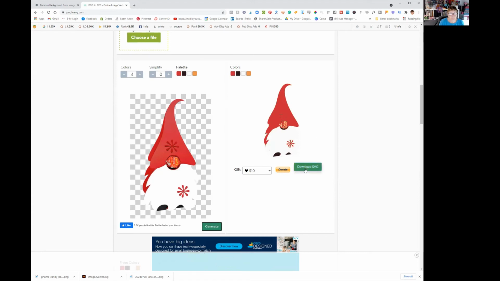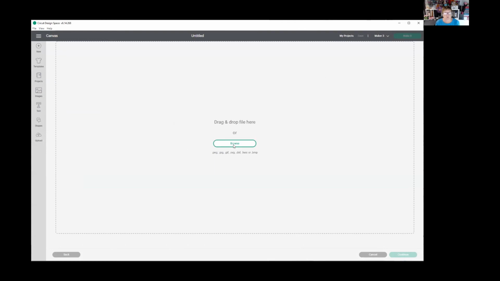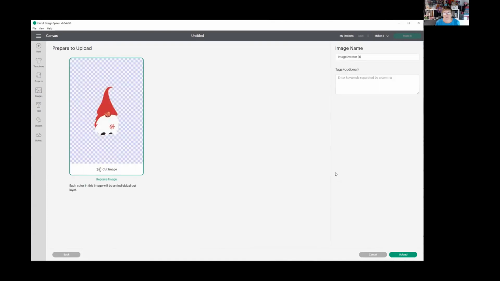It looks pretty good. I'm going to download the SVG. And remember, it gives it a weird name. So let's go over here. Let's do our share. Let's go back to Design Space, and I'm going to click on upload. I'm going to upload the image and browse for it. And it says image vector. I'm going to open it. There we go. And I'm just going to call this gnome vector.